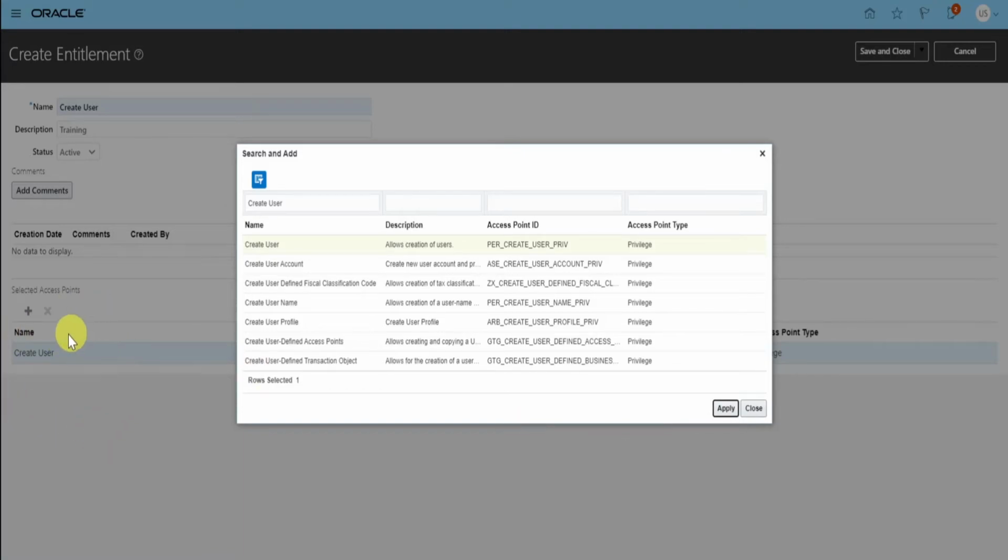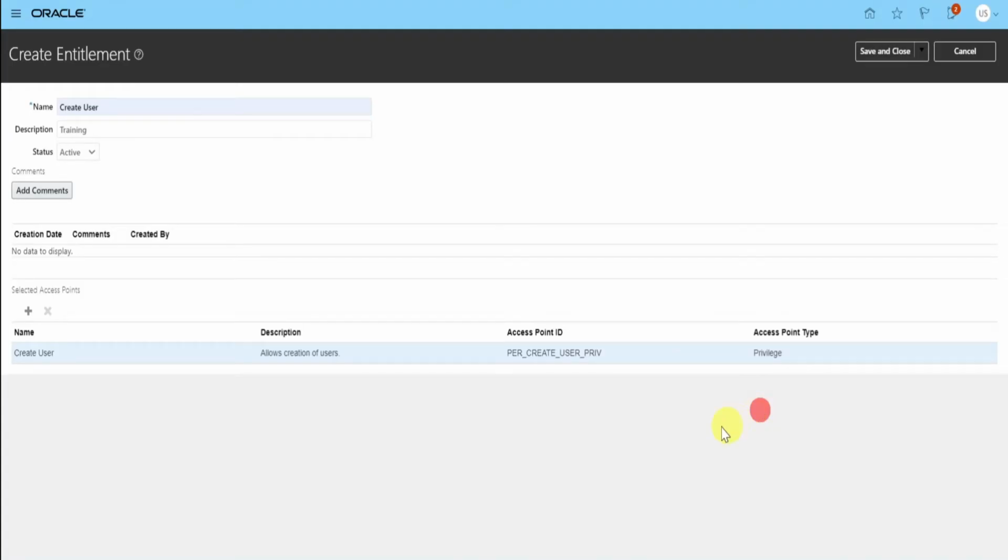In the background, we can see the create user entitlement and the access point has been added. So we click on close. So we have successfully created our entitlement with the name of create user, description and status to be active. This is a very important step. The status should always be active to use this entitlement in further applications.